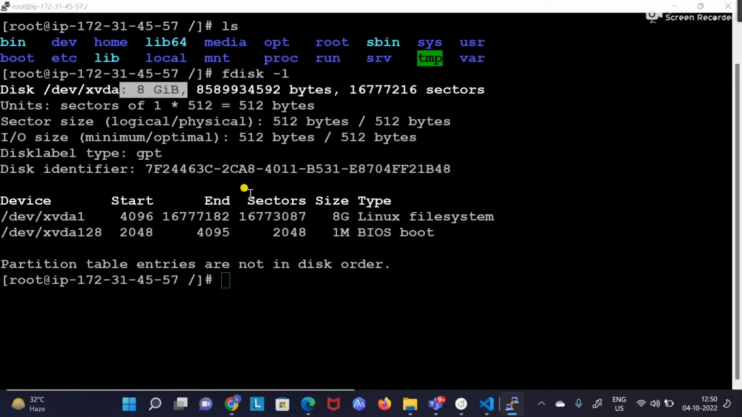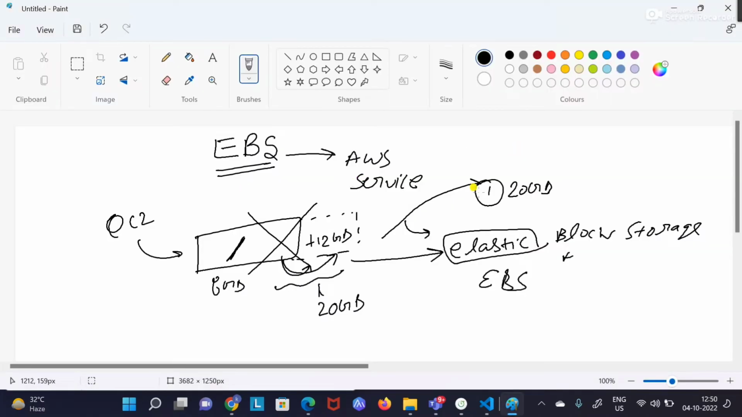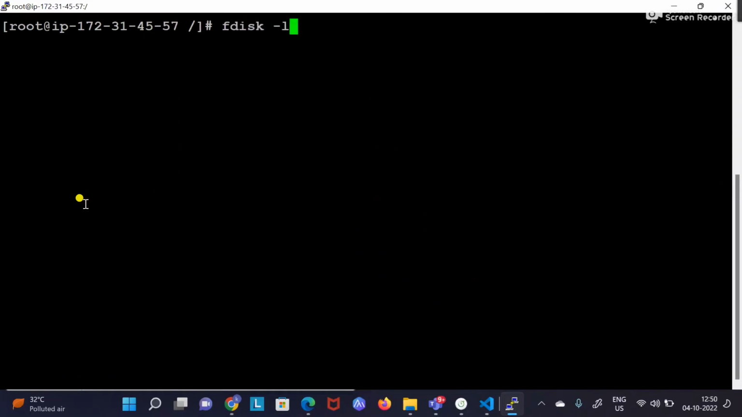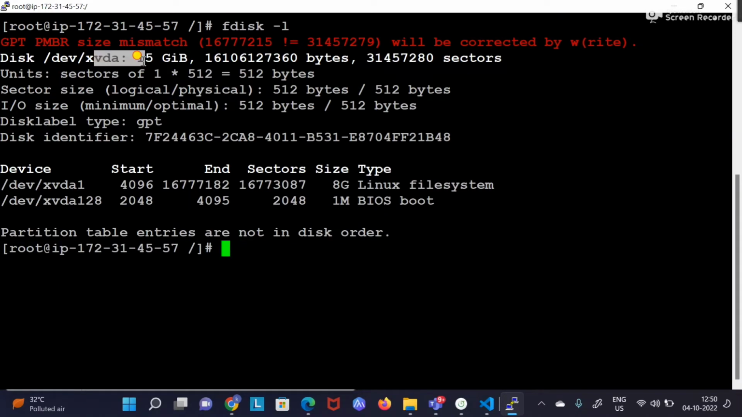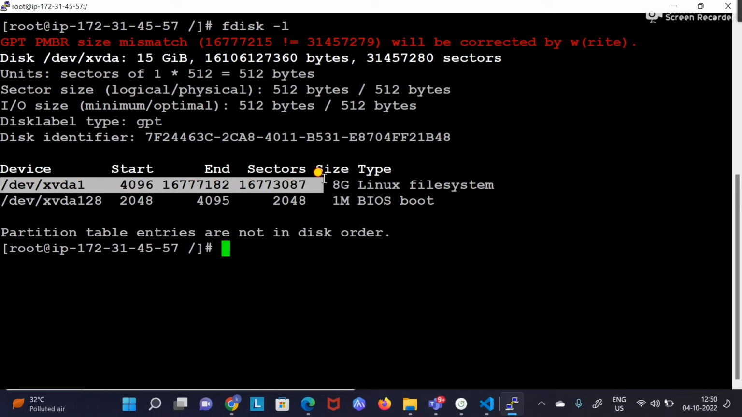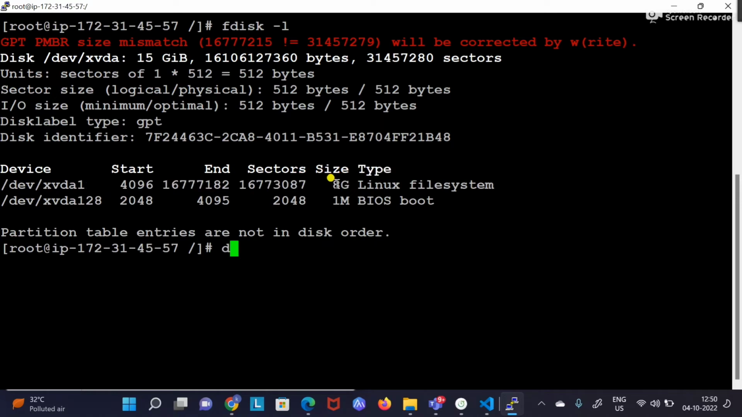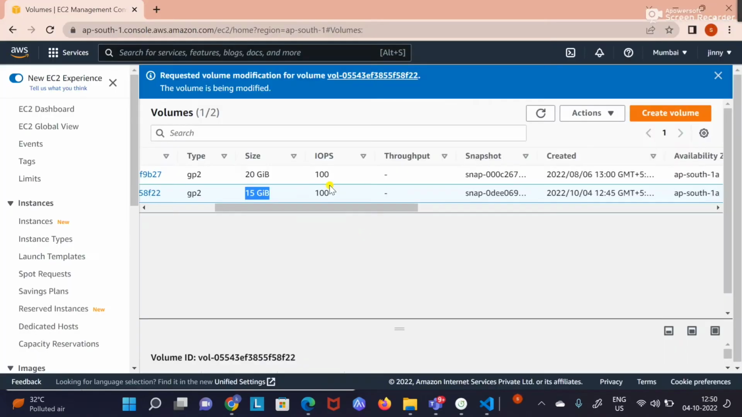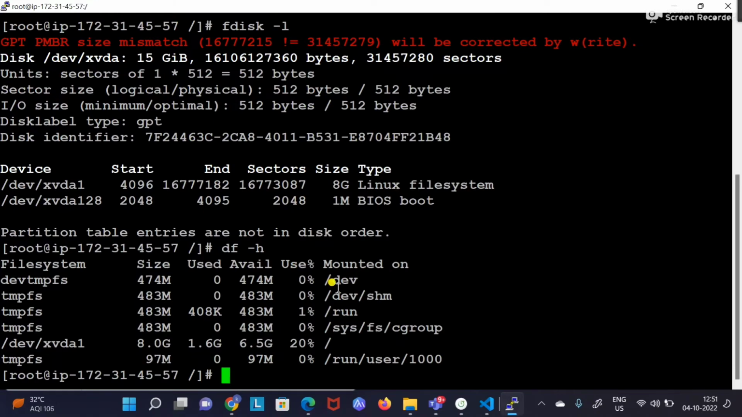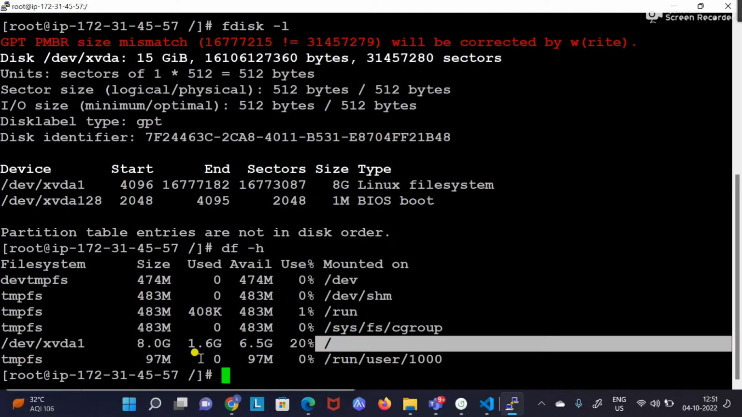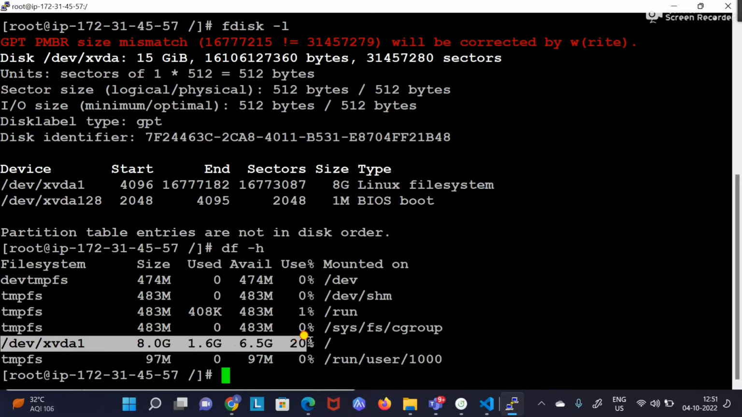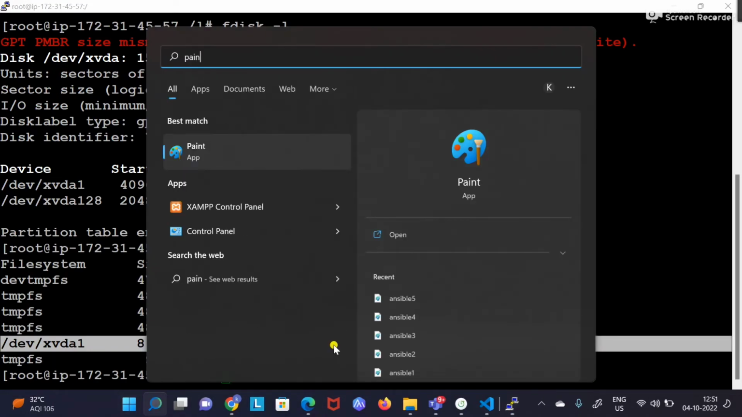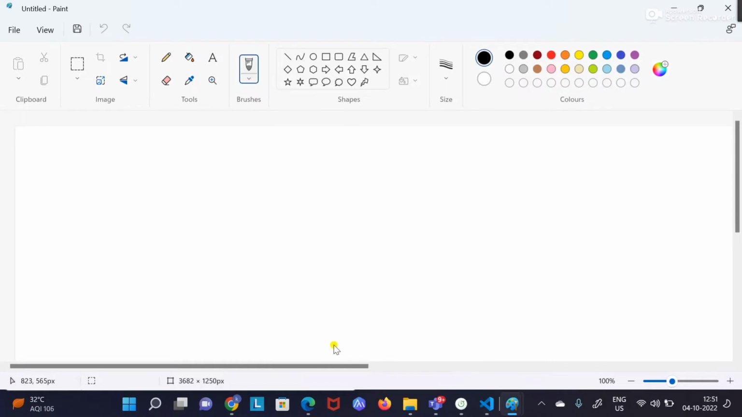Now what does it mean? AWS has increased the storage for us. Let me clear my screen and run lsblk. But the partition here is still showing 8 GB only. If you see in the df -h command, this EBS volume was attached to my root directory. It was mounted on this slash directory, and here you can see it is still showing 8 GB. What it means is we have increased the size from 8 GB to 15 GB, but we are not able to use it.